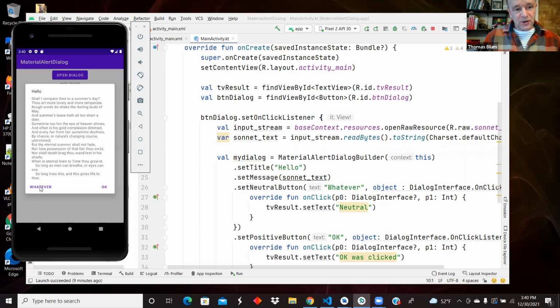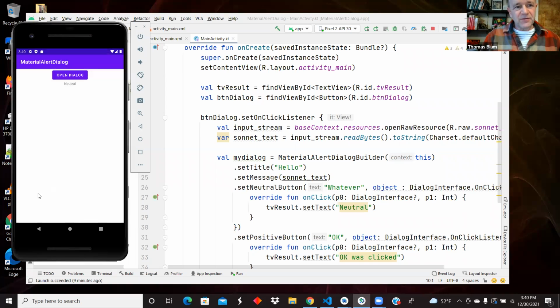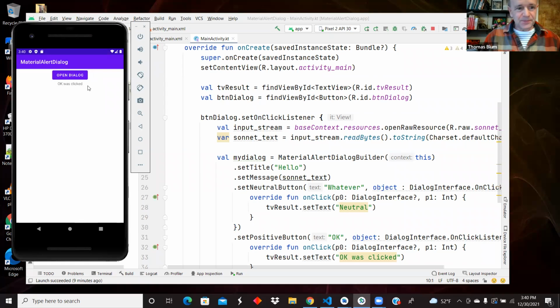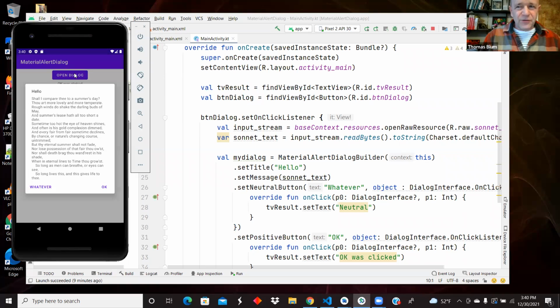So if I click whatever, you can see up here my text view is still saying hello world. So when I hit whatever, that's going to affect that, and it's going to say neutral. But if I open the dialog box again, then if this time I hit OK, then it says OK was clicked.